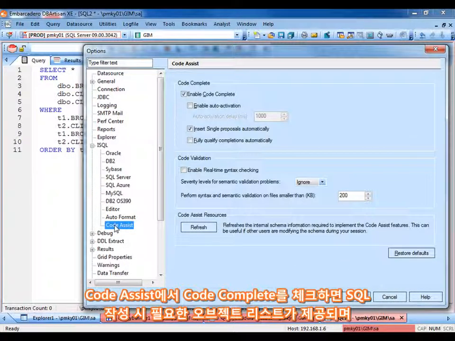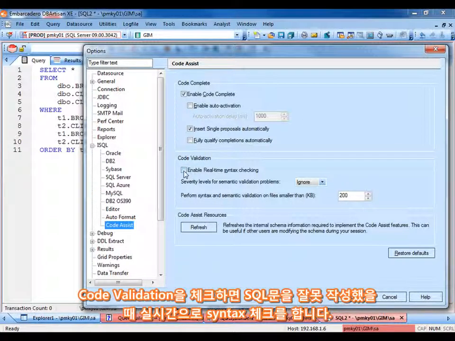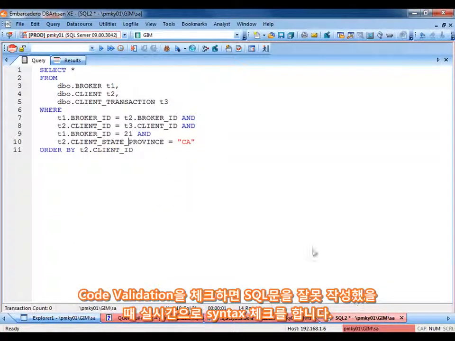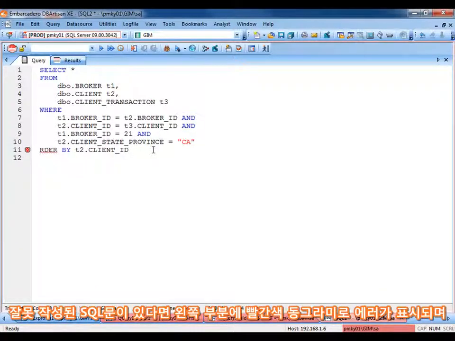Cancel out. Code assist, we can enable code complete, which is exactly what I did. I unchecked auto activation, which meant that I had to hit Control-Space in order for that to work. Now, this was unchecked, and I'm going to go ahead and check that: enable real-time syntax checking. So let's go ahead and OK that. What that does is, on the fly, it finds out for me if I've got problems.